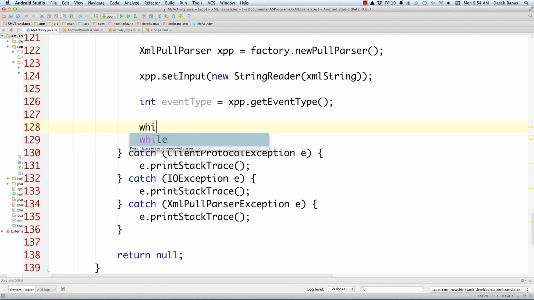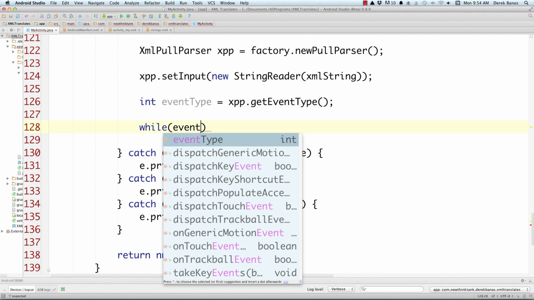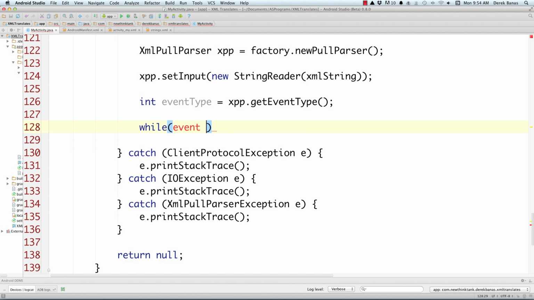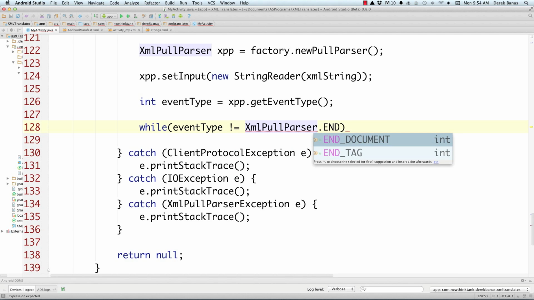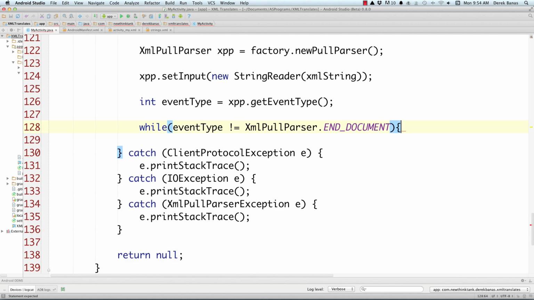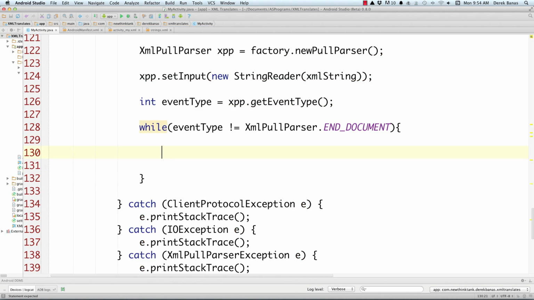Now what we need to do is create a while loop and cycle through all of these event types until we get to the end of the document. So it makes 100% sense. So we're going to say while event type is not equal to, and then we can go XML pull parser dot end document. Just like that, we're going to continue cycling through all of the tags and all the data that is inside of our XML document.